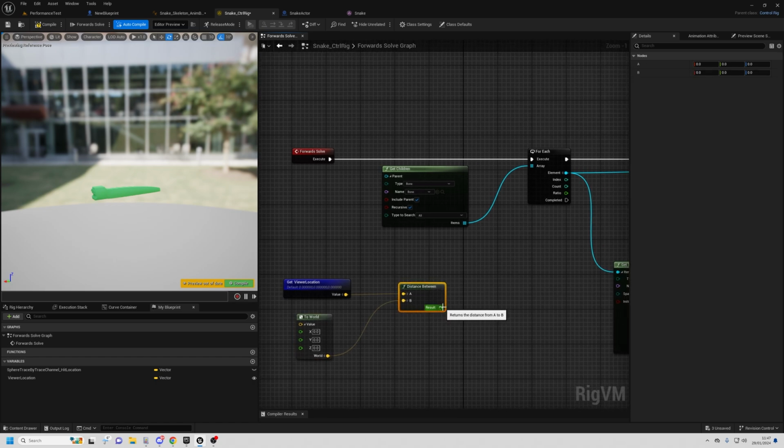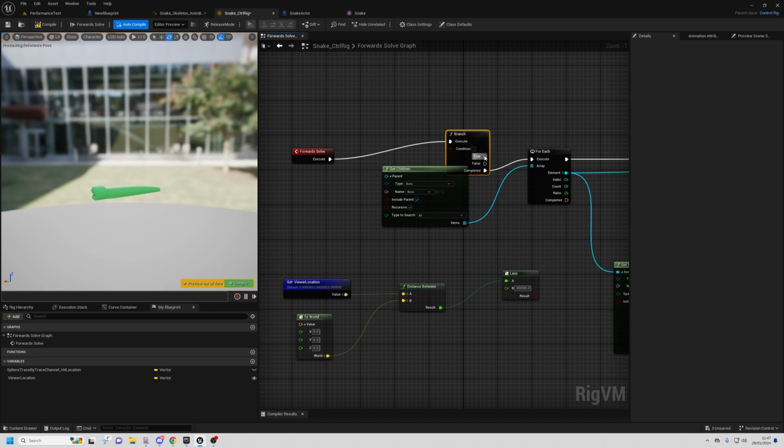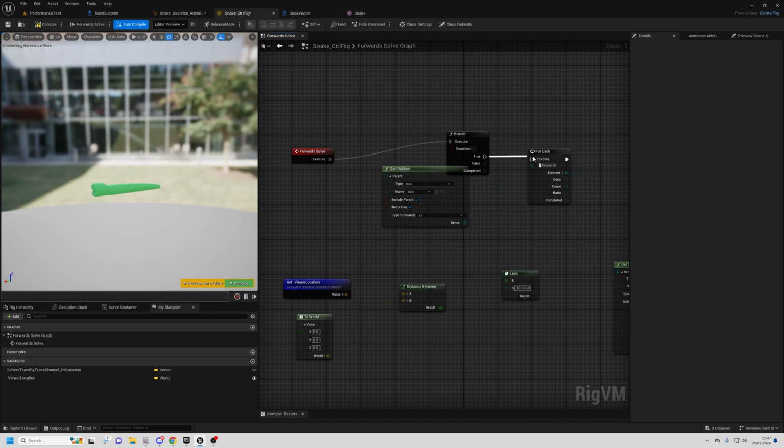So what we could do is say, if this value is less than 30,000, we just do nothing. So I'll do a quick branch. So on true, we connect that to our loop.